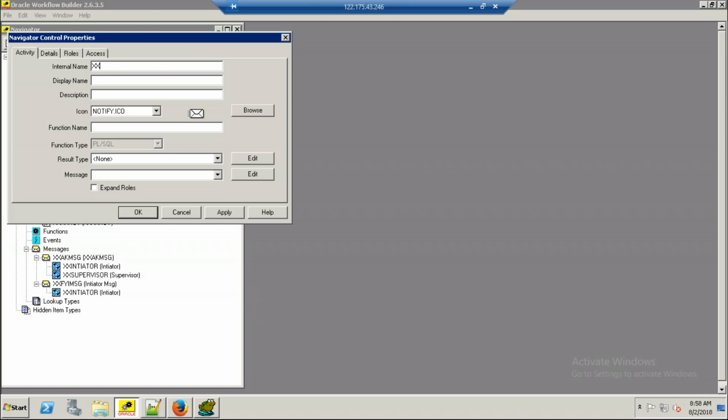XX initiator notification. It's like a second envelope with that message, one letter. Now who is the performer? Where should it go? It should go to the initiator. Initiator notification. And this time, which message? The initiator message should be attached to it. Apply. So we create it.